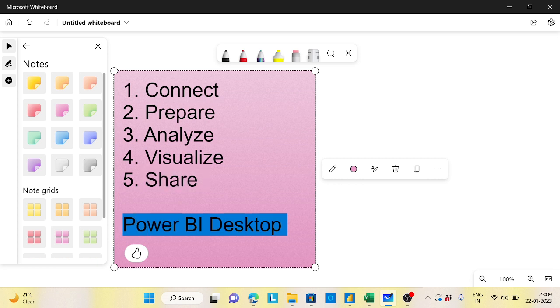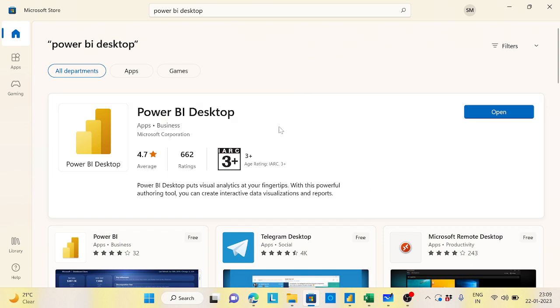Now comes the question of where you will download Power BI Desktop from. There are basically two ways to download. The first way is to go to the Microsoft Store on your laptop, where Power BI Desktop will be available. Here it shows open because I already installed it. Otherwise, there will be a Get button. You just click on Get and Power BI Desktop will automatically install on your system. This is the first way.